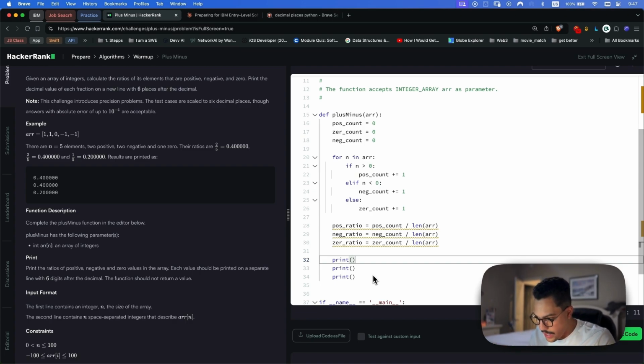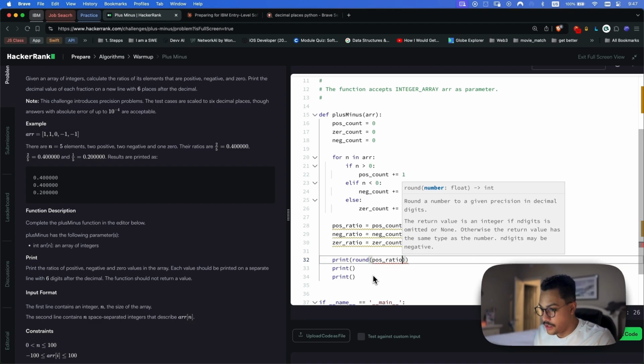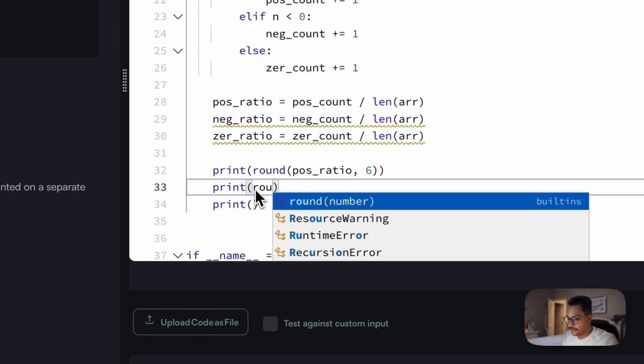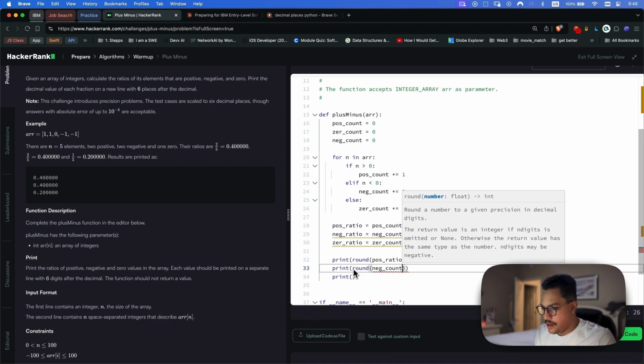But for now, we're going to print, we're going to round a number. It says round a number to a given precision. So the first number is going to be positive ratio. We're going to round it to the 6th decimal. I believe that's the second argument. I don't know why I assumed that. But it's going to be the same thing here. We're going to round, and there are going to be, not negative count, negative ratio. There are going to be different ways to do this.